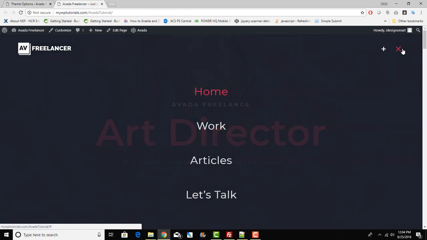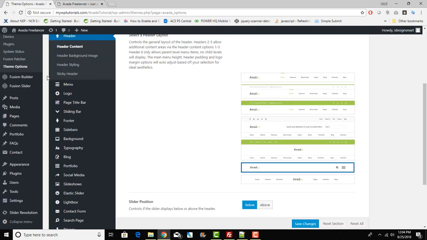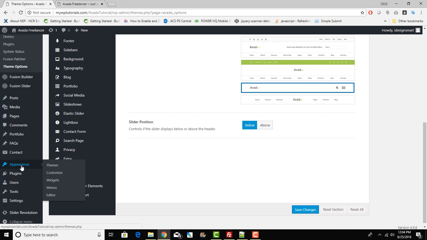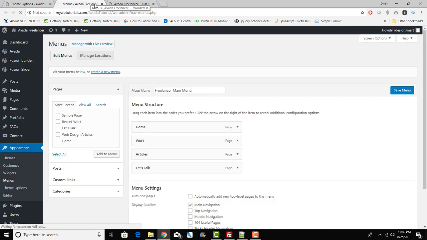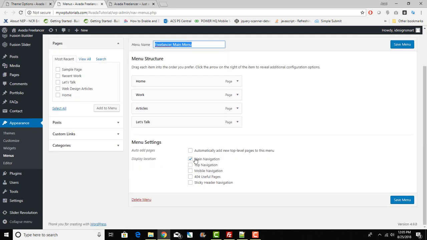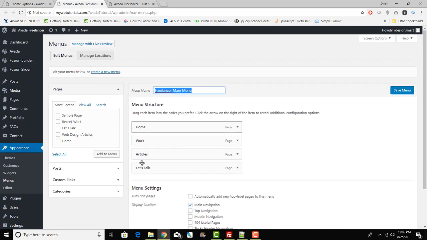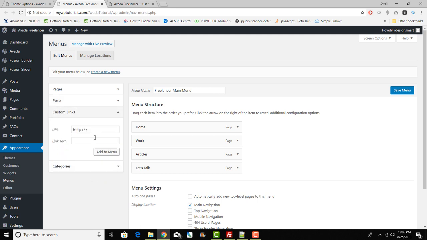And how to create a menu, like these 4 things are available here. To do that, I'm gonna open a separate tab, and under appearance, go to menus and open a link in a new tab. Okay, and this is the menu called freelancer main menu, which is set up as a main navigation, and these are the pages that are showing. So if you want to add new pages, you can just click that and add to menu. If you want to add post, or you want to add custom links, you can add all that.